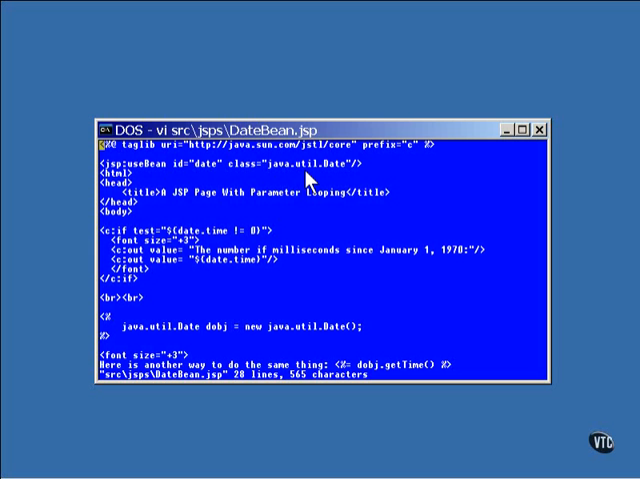The simplest definition of a bean is a class that has a default constructor, so it can be created without parameters being passed to it, and it has one or more methods that begin with the words get and put. Now, this is the Date class of the standard Java API, and it qualifies as a bean because it has a default constructor. When you construct an object without an argument, it assumes the current date and time.